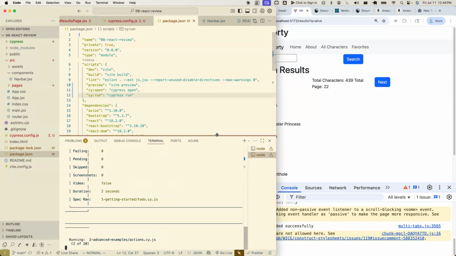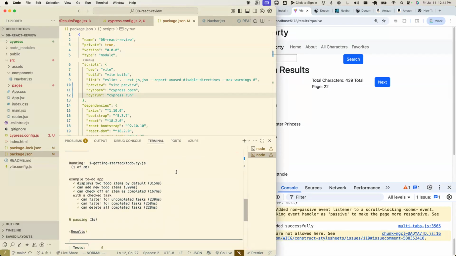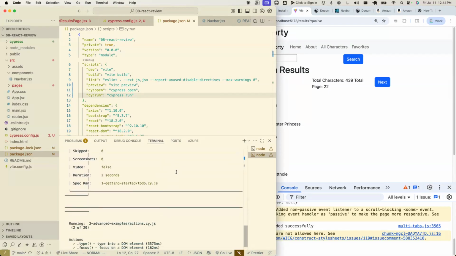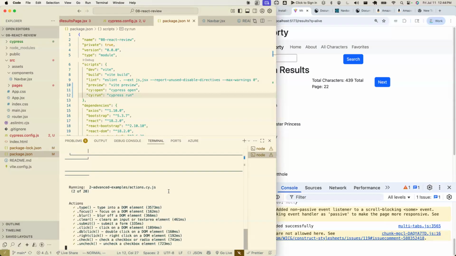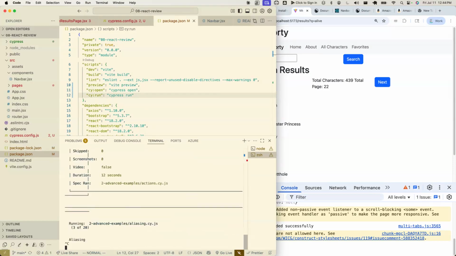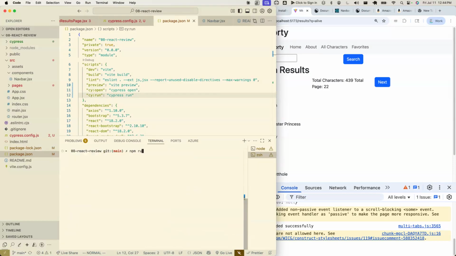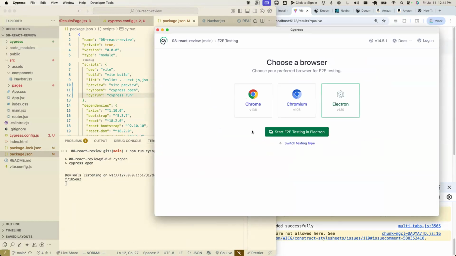So cy run runs Cypress tests from the command line. This can be useful while you're coding, and we can see this happening here with the headless browser, where it's running all those commands. But it's actually cy open that's more useful for us, and my apologies for the confusion here. And here we just go again to end-to-end testing and select Chrome.